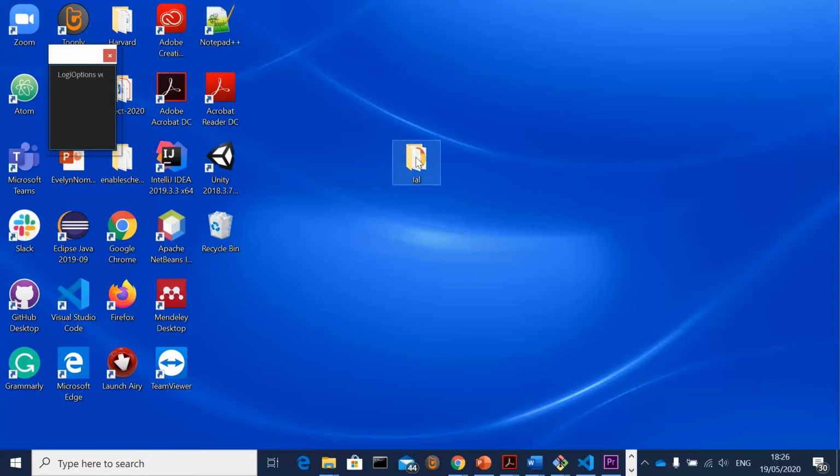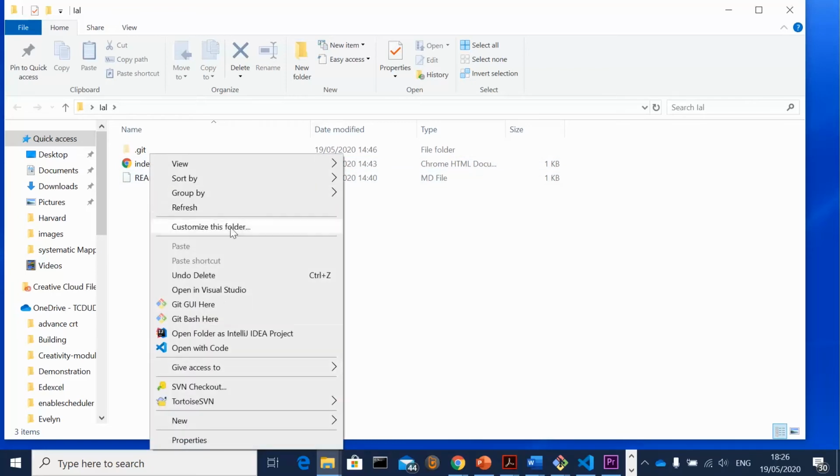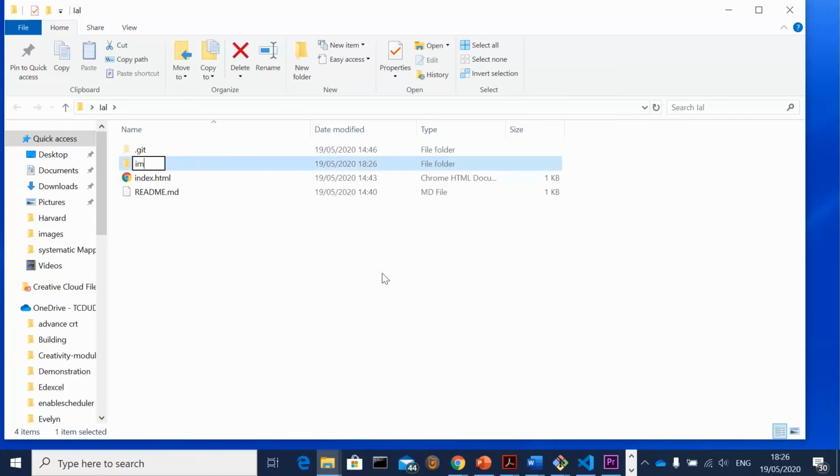So at the moment we have this one here. Say, for instance, I now want to create an image folder where all the pictures that I will have on the website will go. Assume that we're developing a website. I'll right click, choose new to create a new folder, and I'm going to call this folder images.